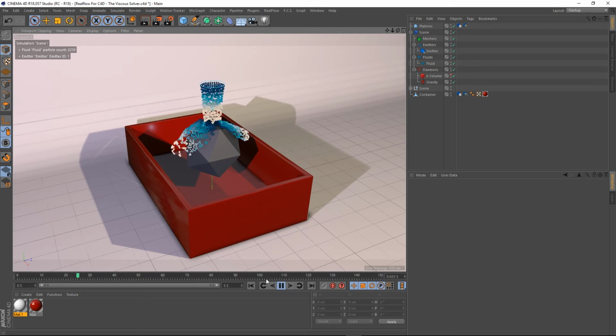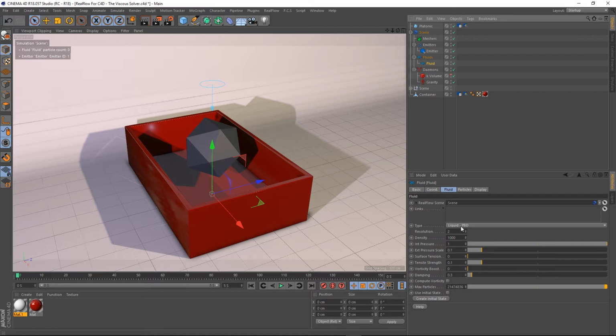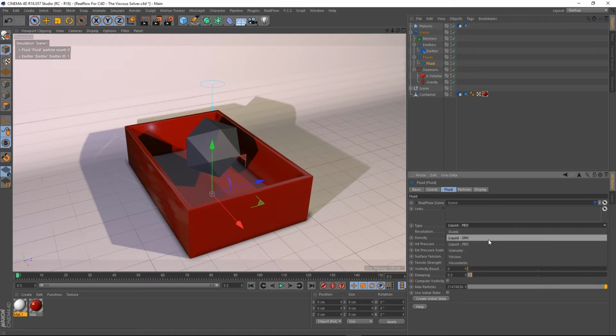So let's get onto our viscosity then. Now it's actually a different solver. If we go to the fluid, we can see that we've got this liquid PBD. And you're probably thinking, I don't know what that means. Right, okay, so the liquid PBD is a very fast fluid type, very fast to solve. You've got a different one above it actually, SPH, which is a very accurate fluid solver, but not as fast as the default one. And you can see a few other options here.